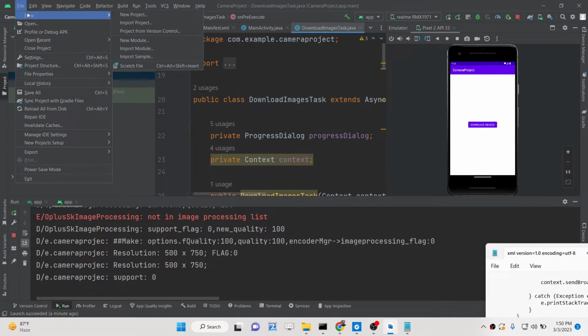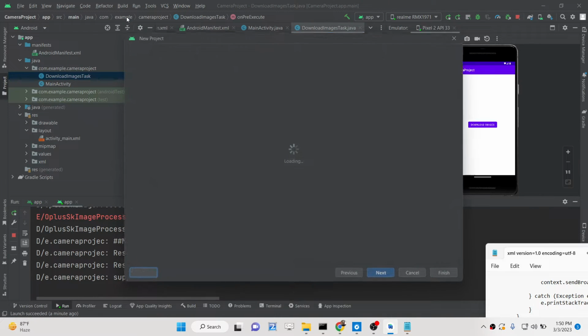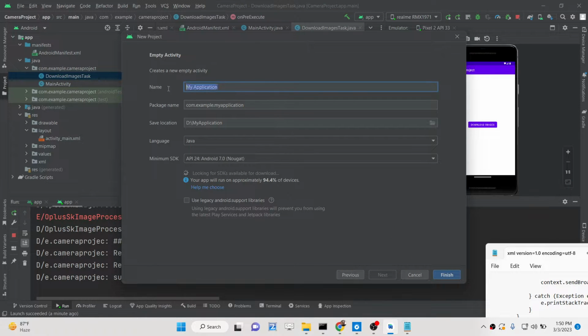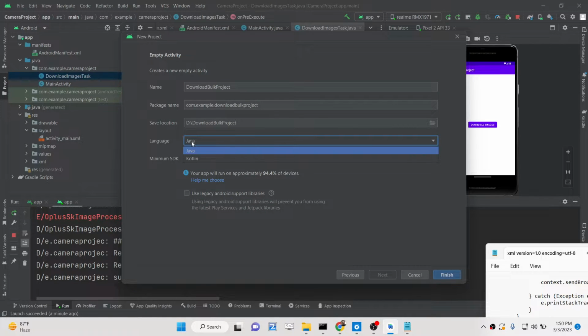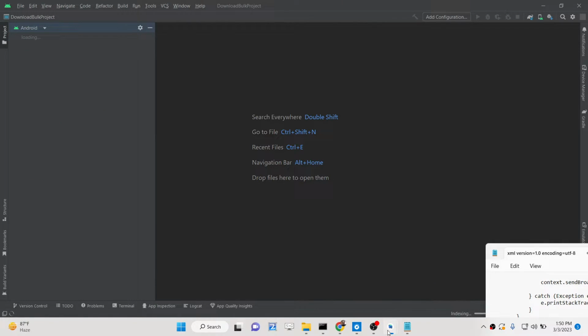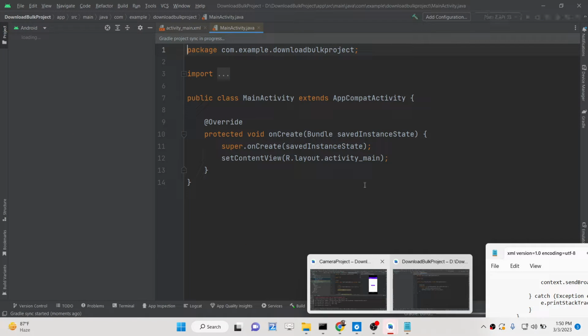First of all, I will create a new project here. Just go to New and New Project. Select an empty activity here, click on next, and now give it a name. We'll say download bulk project. Here you need to select your language. I will select Java and click on finish. Once you click finish, guys, your project will be created. Gradle is just building here.